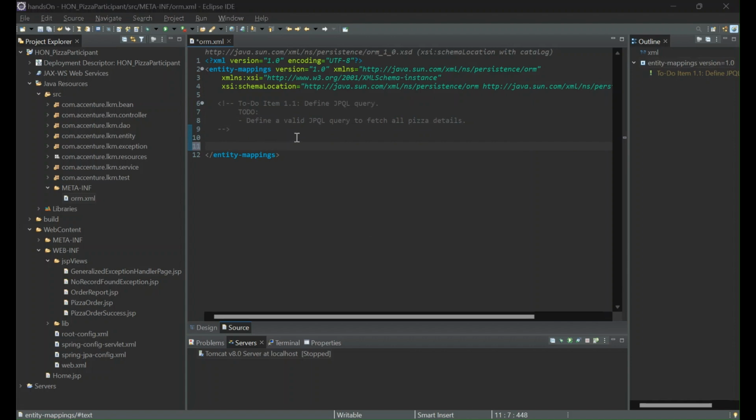The property which we'll be using over here, since we are writing it in an XML file, is a tag named named-query. Control Shift named query. Okay, and the name will be pizza.query1.findAll, whatever name you want to give. So this is the name, and then we write our query in the query tag.